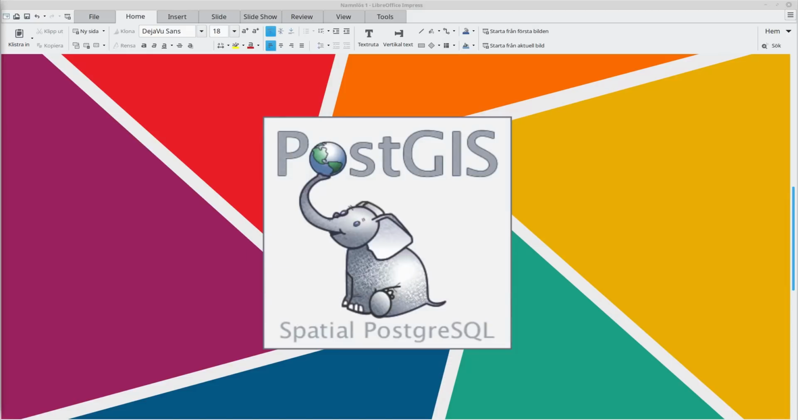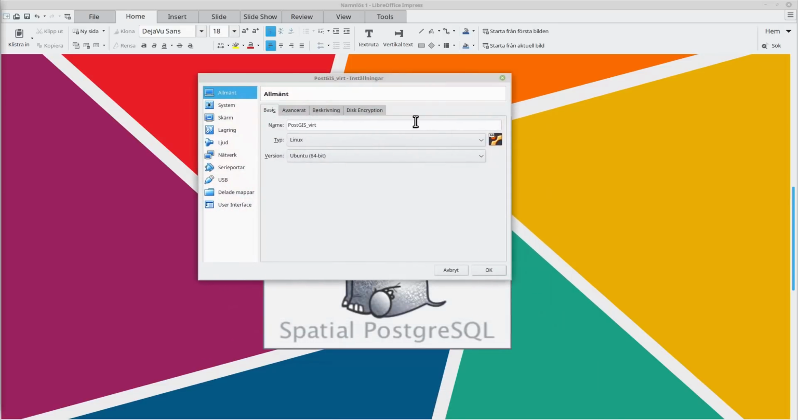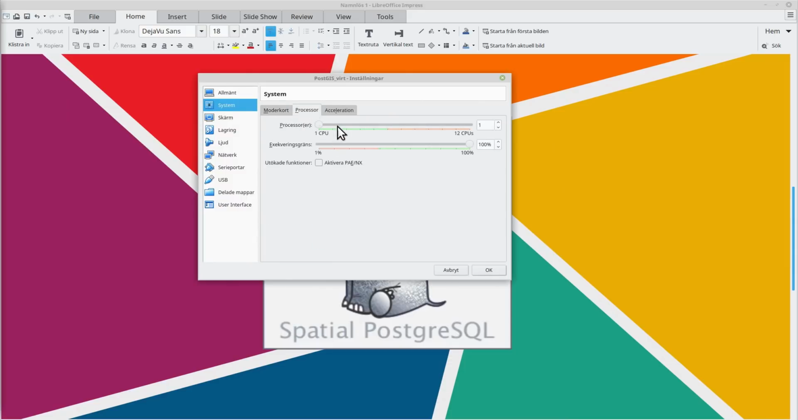That's it. And now I need to add some settings to it. First of all, the system. I have a lot of CPU cores, so I can give it a few extra, and you can give it as many as you can spare, but it will run on just one CPU core. Screen will not be important.